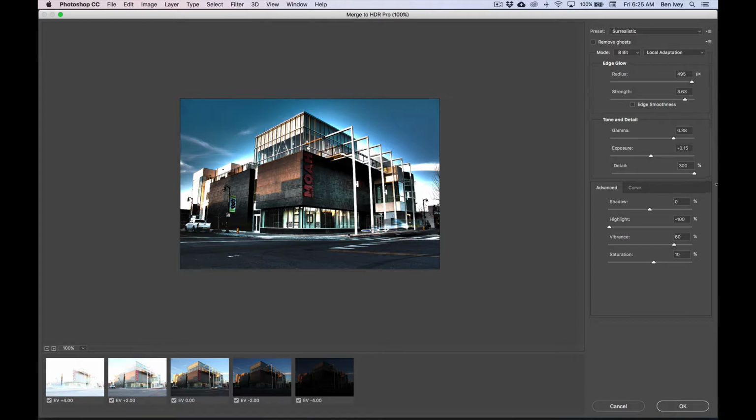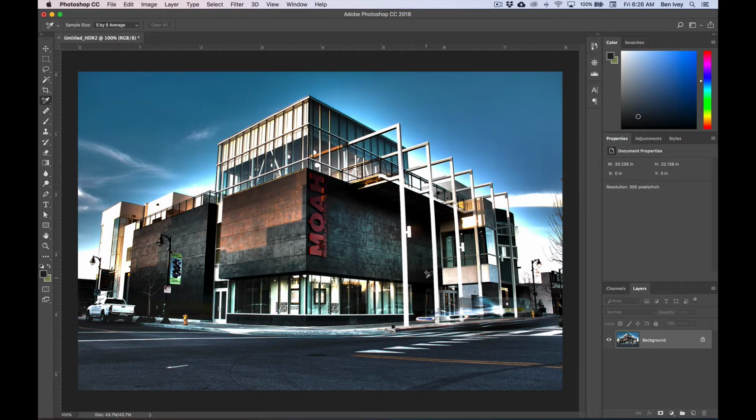For me, I think this is a little bit too stark, so I'm going to bring down my shadows. Let's actually bring them up. And my highlights, we'll get rid of some of that outer glow or outer edge. Maybe I'm going to get the edge glow and bring it down some too. Once you get something that you like, simply hit OK. And this will create your final saved Photoshop document that we can save up.